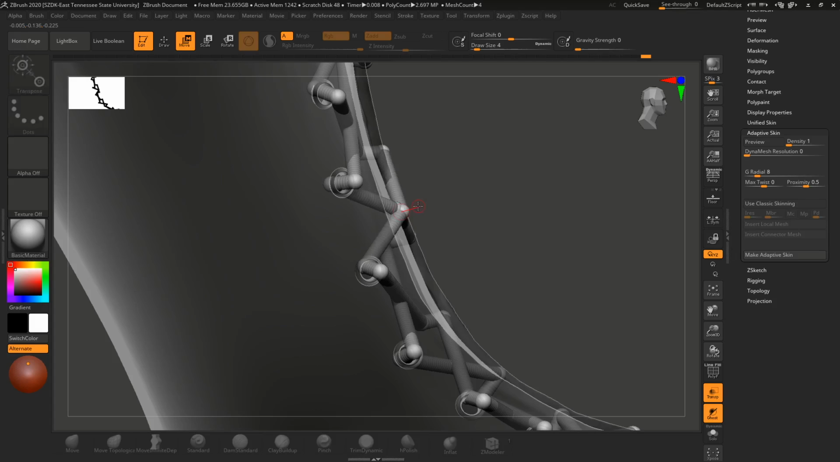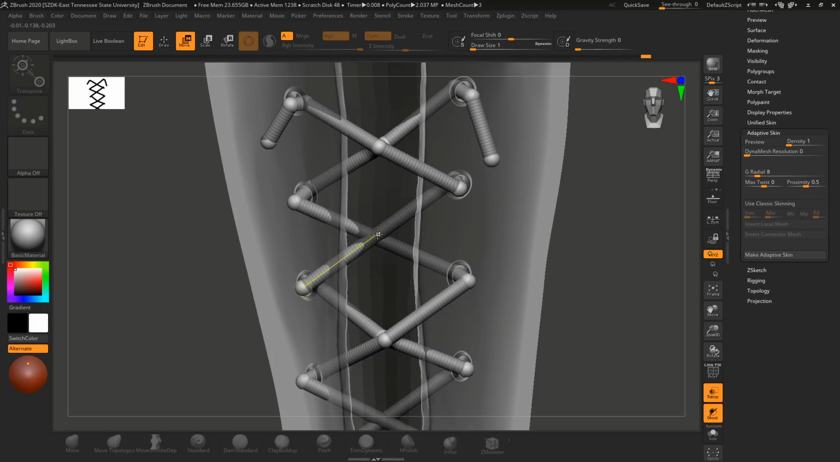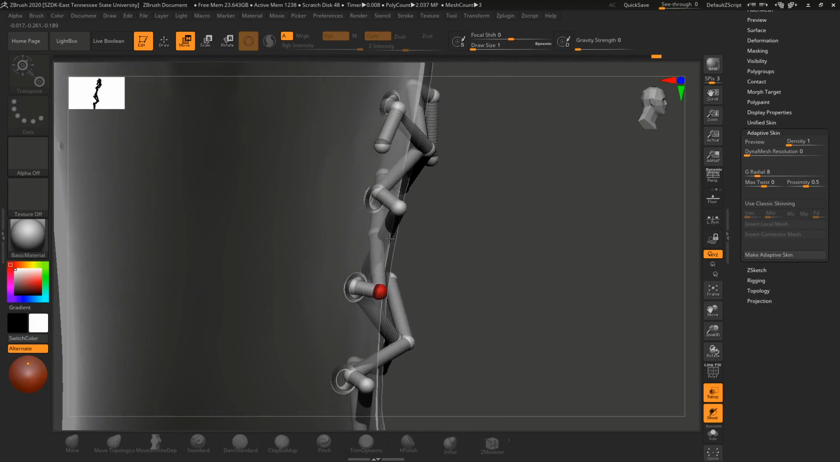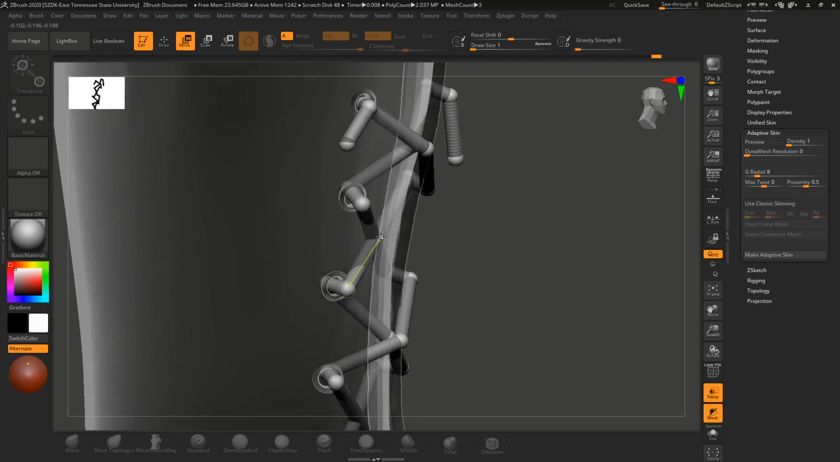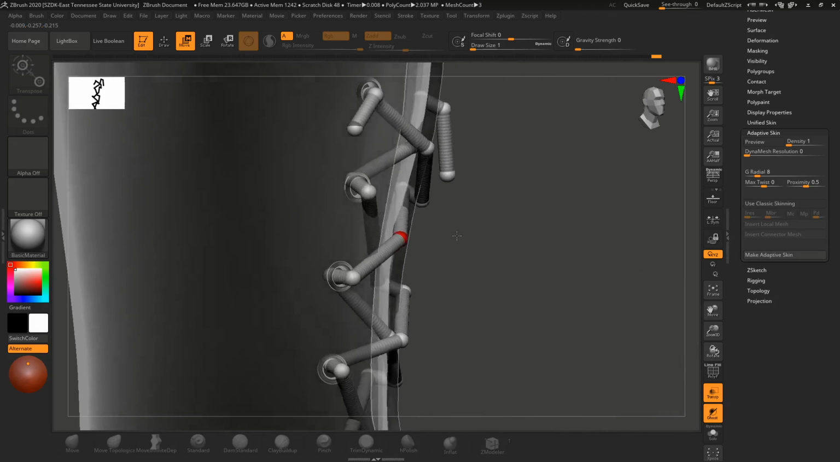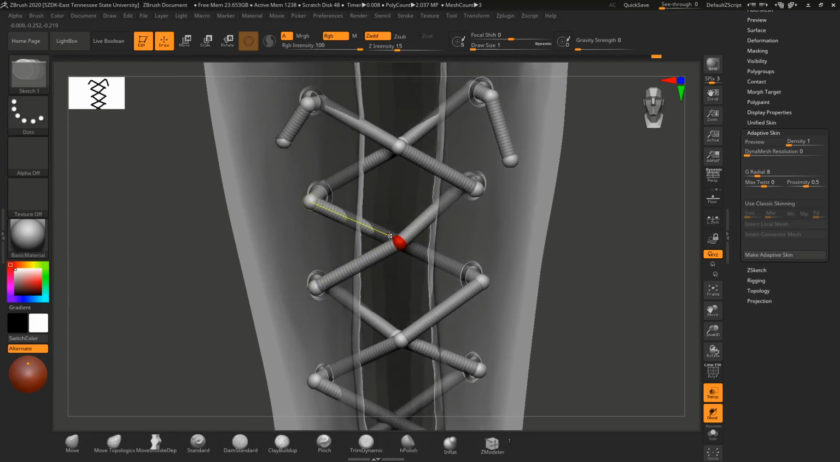Oh, my brush size is too big. Be careful about brush size. When it's too big, it might grab the neighbor of the joint. Oh, I'm missing this section. There we go. I'm going to move that. Oh no. Come on now. A little higher.